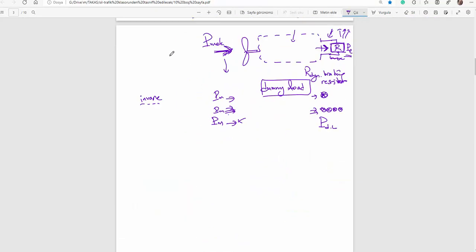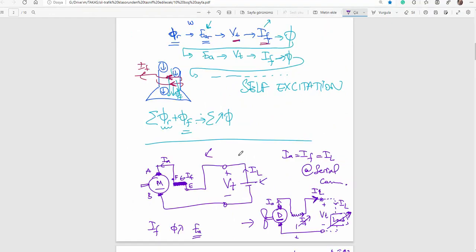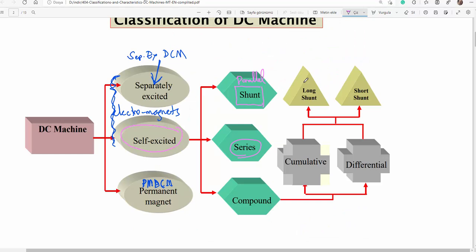Continue. There is no usage in serial generator. Only for special purpose we use serial generator. And those two are self-excited type machines. There is one more type, which is compound. Compound means bileşik. Combination of shunt and series, parallel and series.